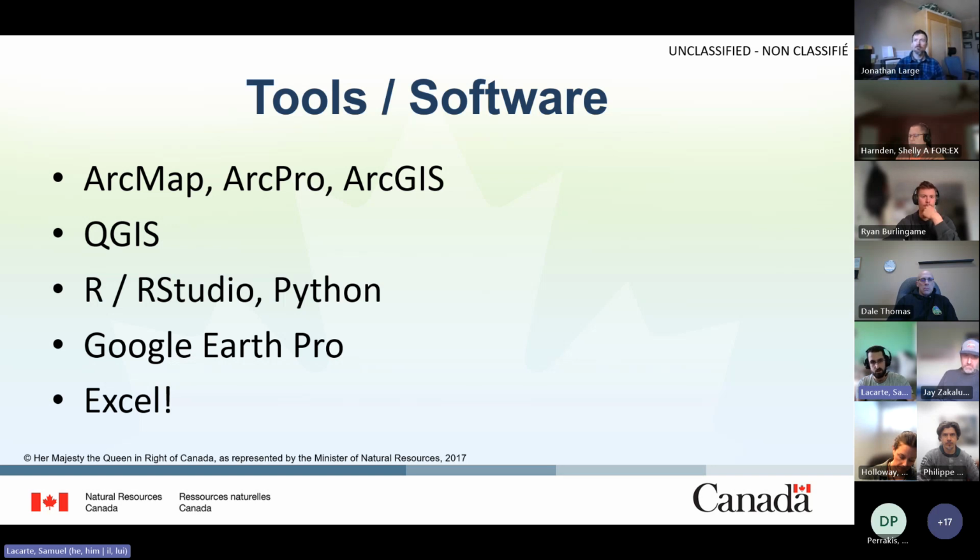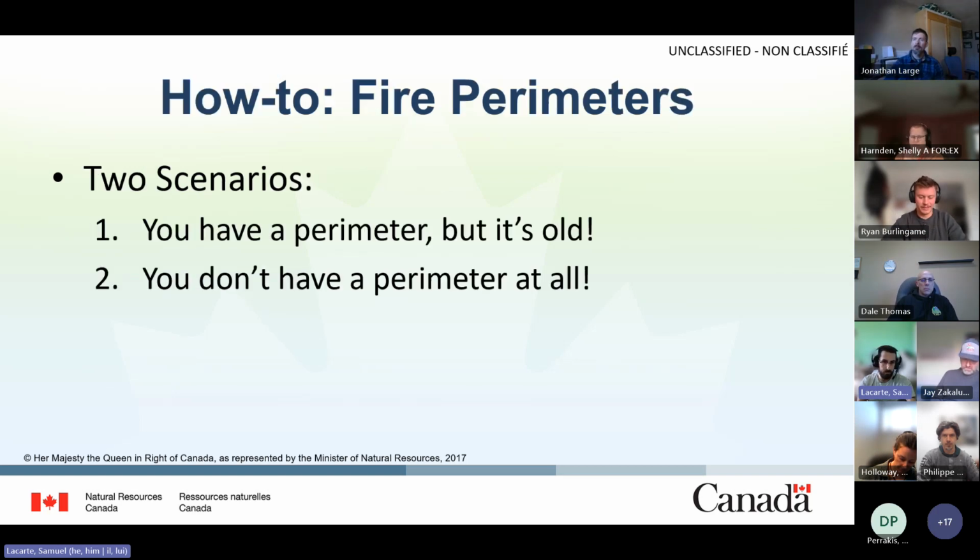And I'm also going to show how to do some of this stuff in Google Earth Pro because I think a lot of folks are still reliant on that as their primary GIS. And yeah, I'm not going to talk too much about Excel, but that's also a pretty frequent tool to do a lot of the data manipulation and changes you might need to do quickly.